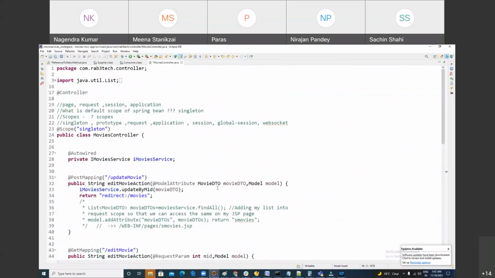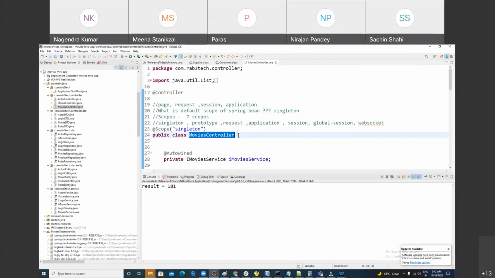Meena, am I right? So tell me, is movie controller a REST API? Answer is no. Movie controller is not a REST API because it is returning JSP, and JSP eventually presents HTML content, and eventually it is getting rendered in the browser. People, I need your help.